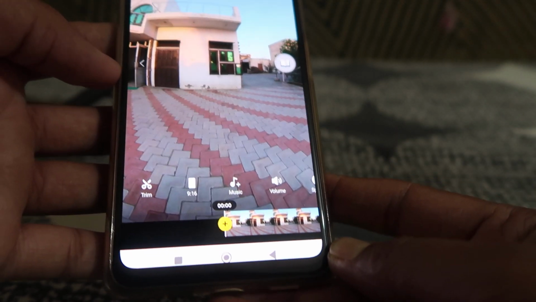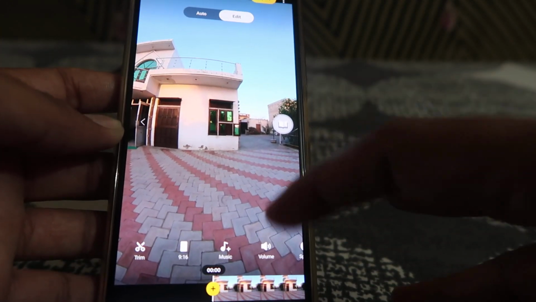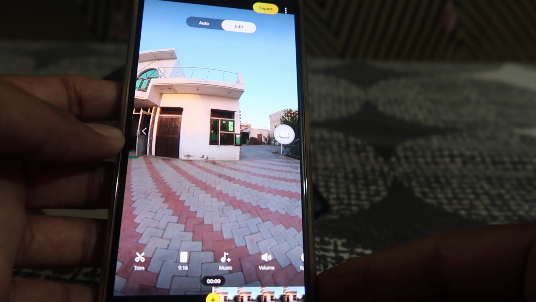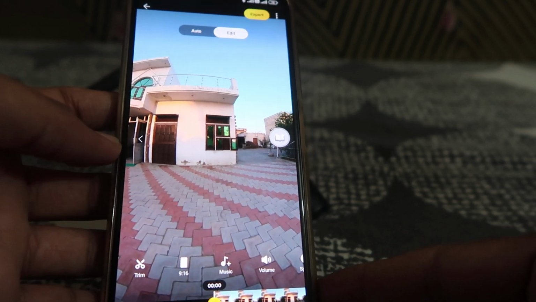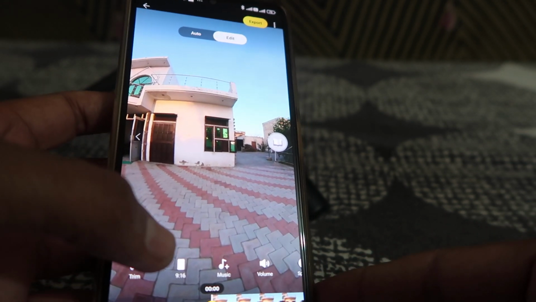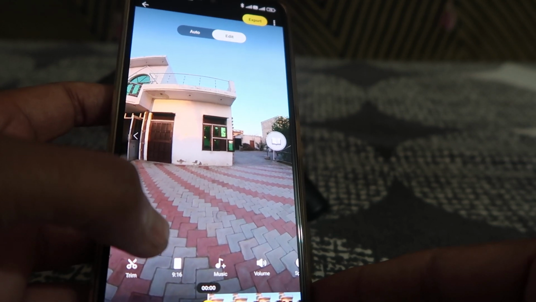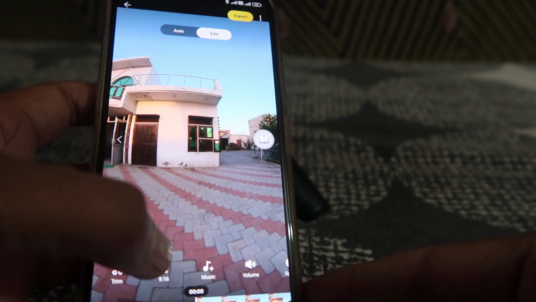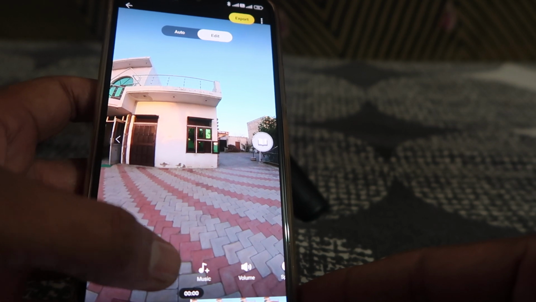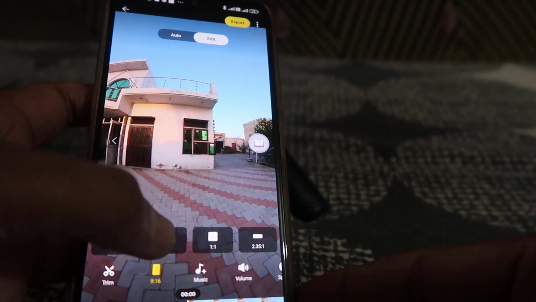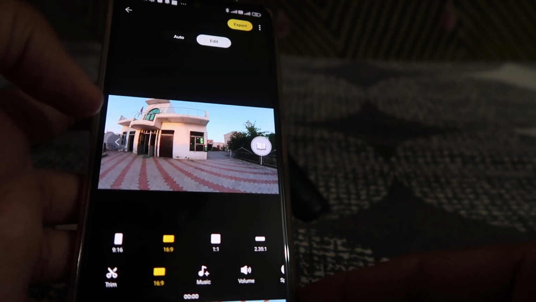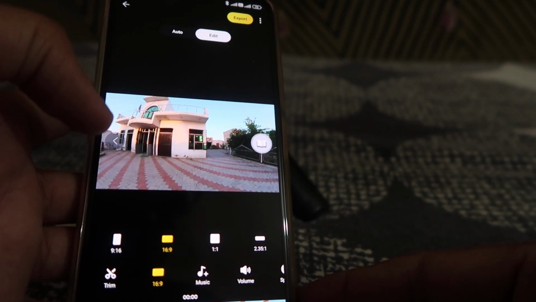Now as you can check out, this one is the video. If you want to edit this video for shorts or Instagram reels or anything like this, then please keep it on this 9:16 frame, and if you want to make it a 16:9 frame, just choose that. This is the normal video frame.